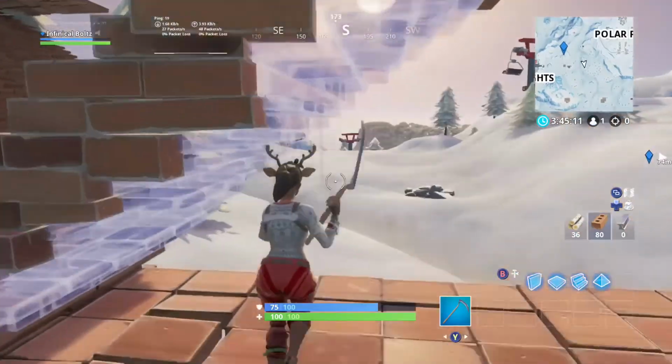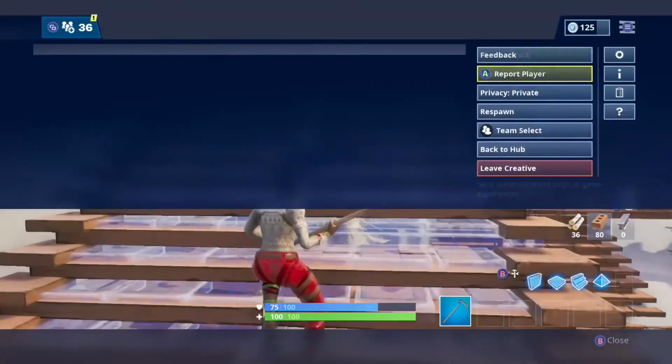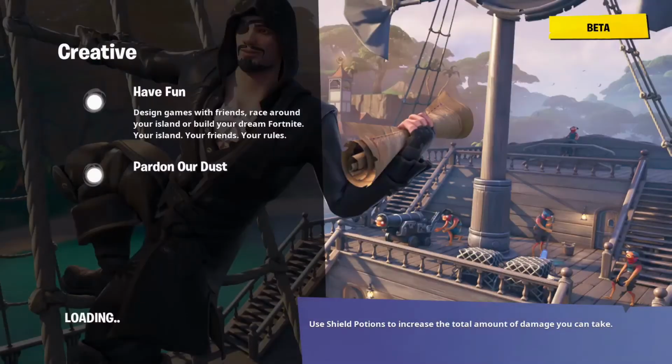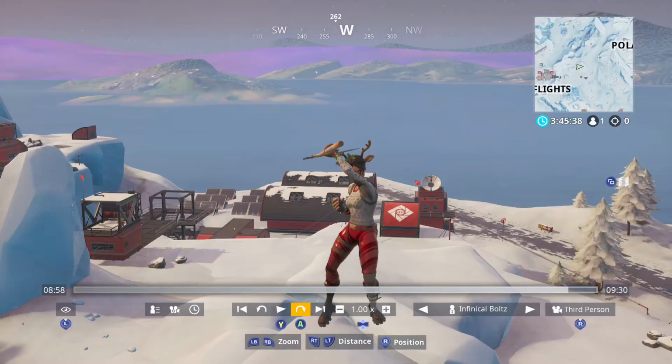Once you're done with that, you just want to exit out of creative and go into replay mode, and I'll meet you guys there. Alright, so I've skipped ahead a little bit, and I've already loaded up my replay and got to the point where I'm doing my emote, because it took me forever to get up to this spot. So I didn't want you guys to watch me fail for basically 9 minutes on how to get up here.